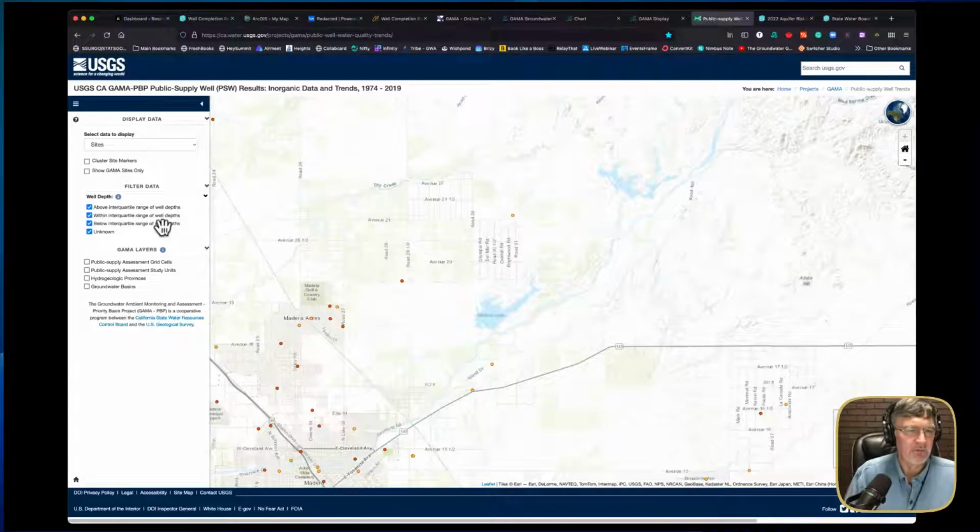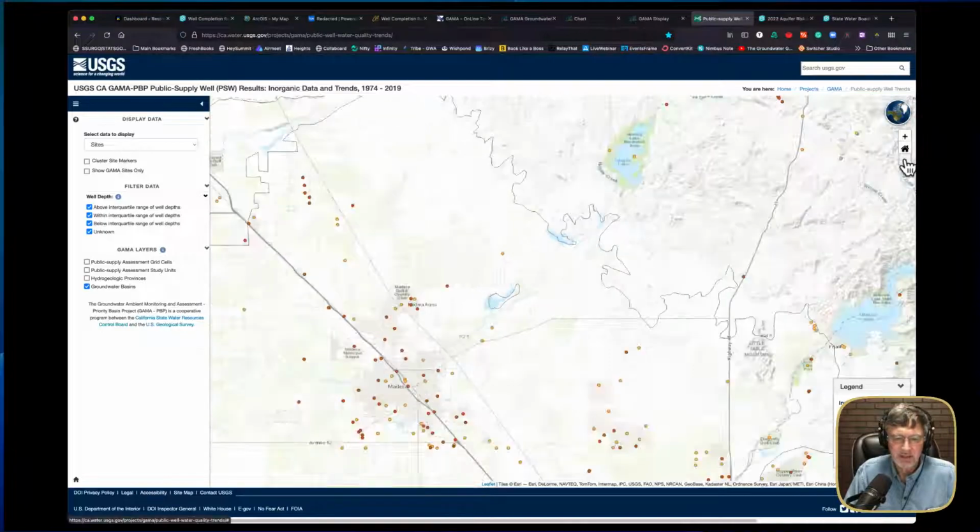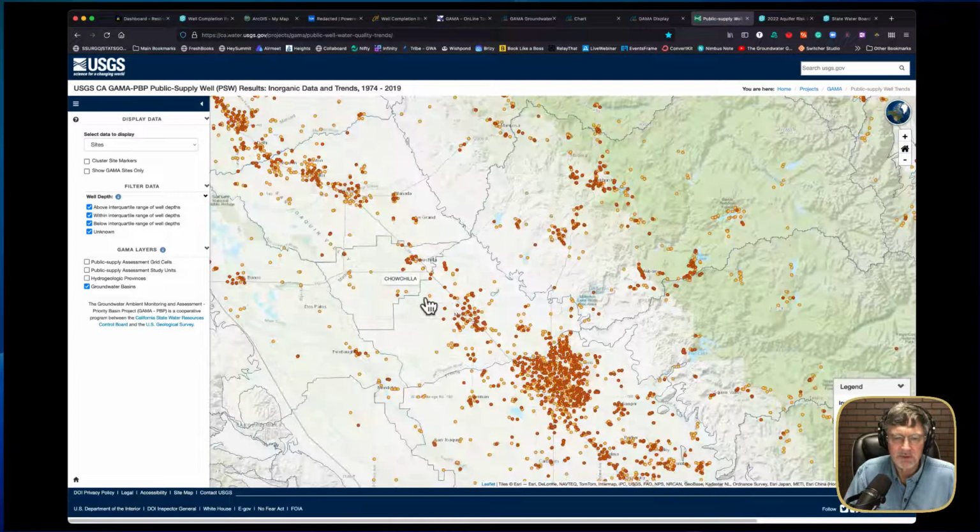There's some different filters over here, different layers you can apply. You can overlay the groundwater basins on here. If we zoom back out and see our groundwater basins, that can be helpful if you're doing a basin study, for instance.